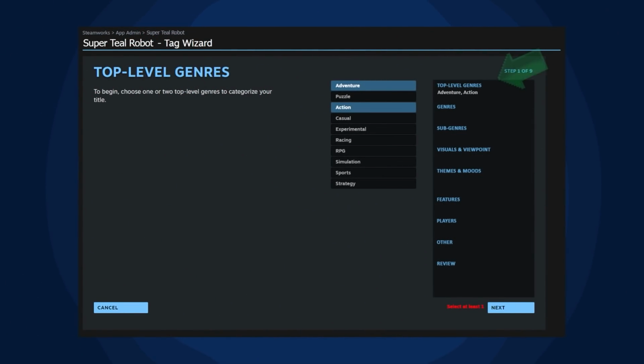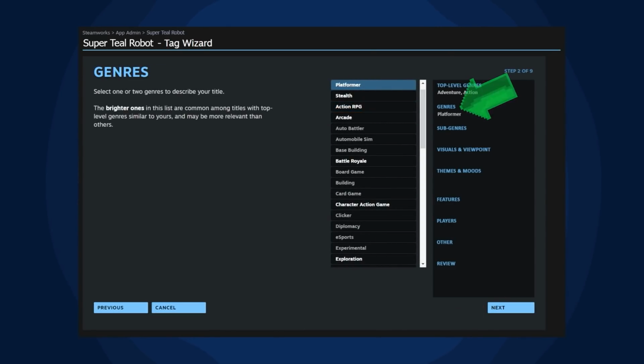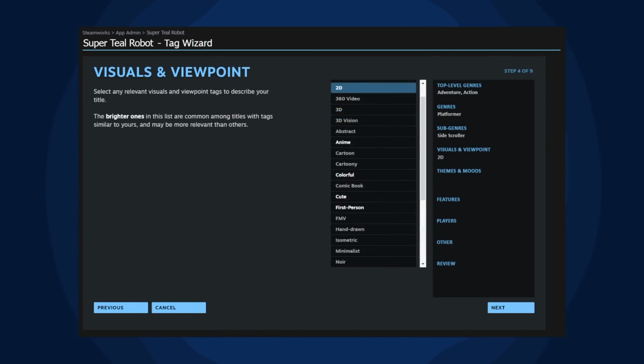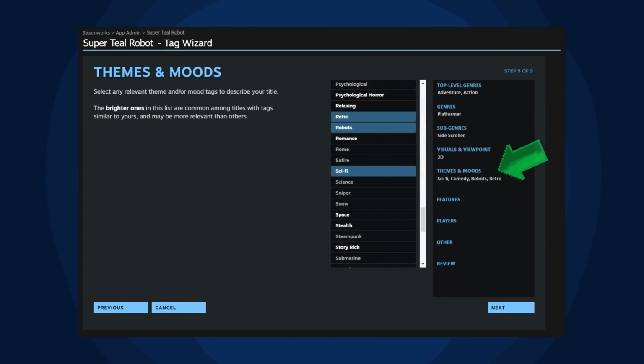First, it starts off with the top-level genres. Let's click Adventure and Action. We'll put them lower on the list later. Next, we have genres. We're going to add Platformer. Now, subgenres, we'll add Side-scroller. For visuals and viewpoint, we'll add 2D. For themes and moods, we have a bunch. Let's add comedy, robots, retro, and sci-fi.